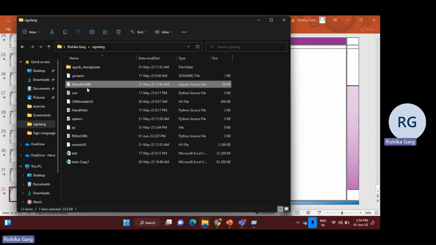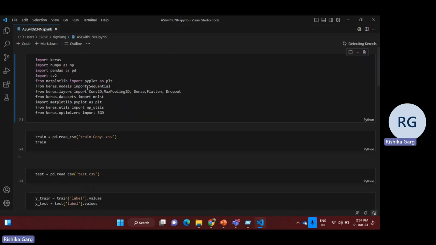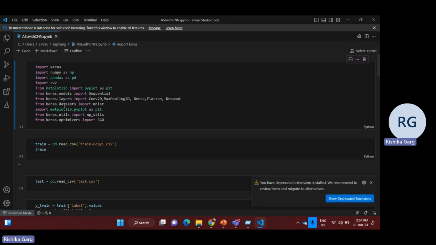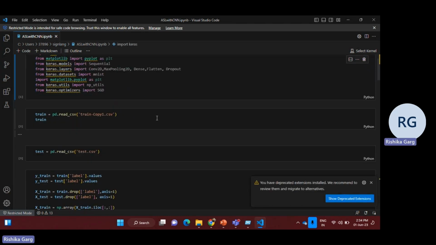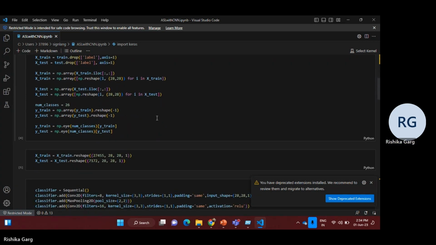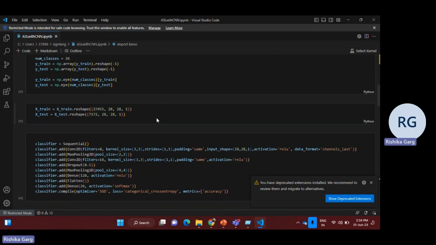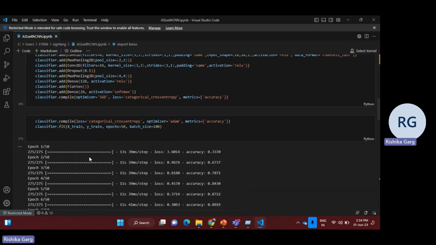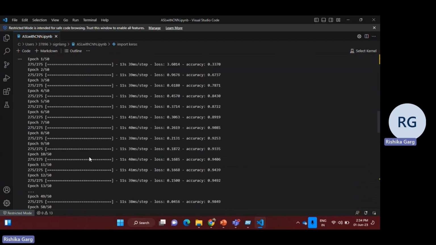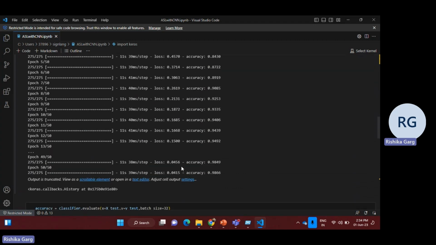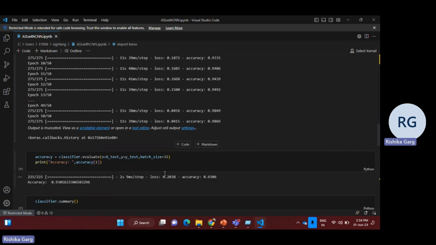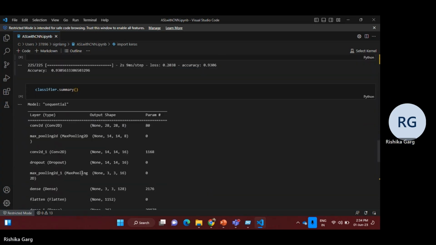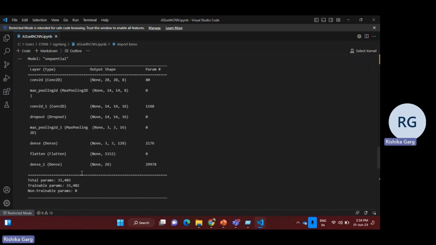This is the main ASL with CNN file where we have trained our model using a convolutional neural network. Here are all the important imports. The data set was imported, splitting was done, labels were separated, and this is the main part where we have created the convolutional layer, the max pooling layer, the dropout layer, and we have also flattened the image. And we have given 50 epochs, which means 50 runs, and the average accuracy that was found was 93%. Here's the model summary.